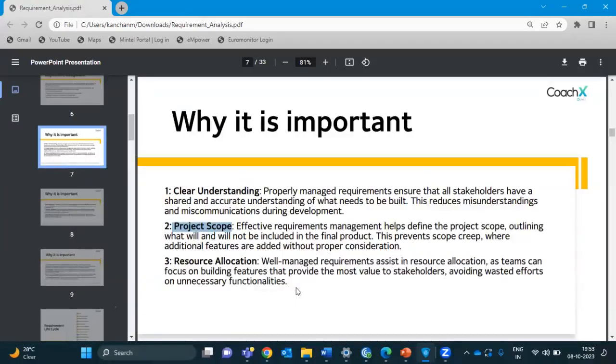Also, whenever you work on a project, there might be multiple teams involved. One would be the development team, one would be the testing team, one would be the business analyst, or multiple other teams. So if you manage your requirements properly, when feature A, B, C would be developed, the testing team should be informed so that they are ready with the test cases to test the system. So proper requirement management would also ensure that you have proper resource allocation in place.